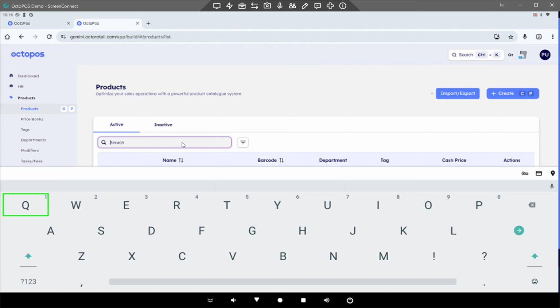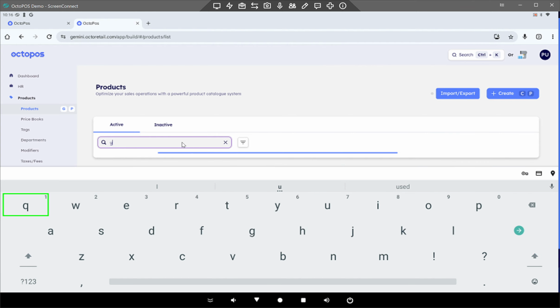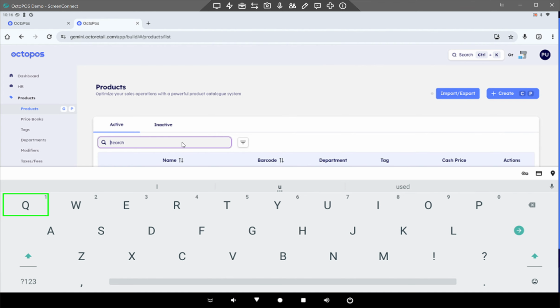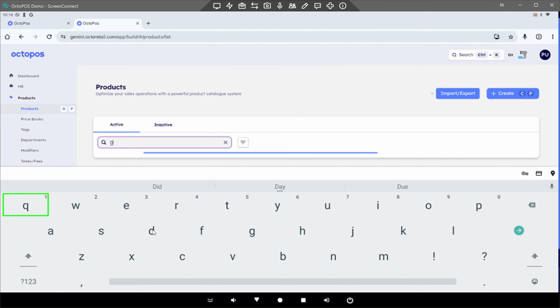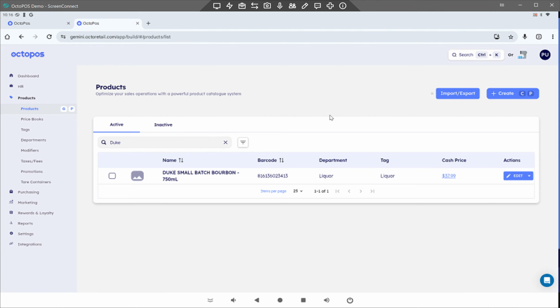If I want to search for my Duke Bourbon, let me use my keyboard here. I hit my green arrow over here to get rid of my keyboard. Come on. There it is. So I can just change the price just by clicking on the price right here.